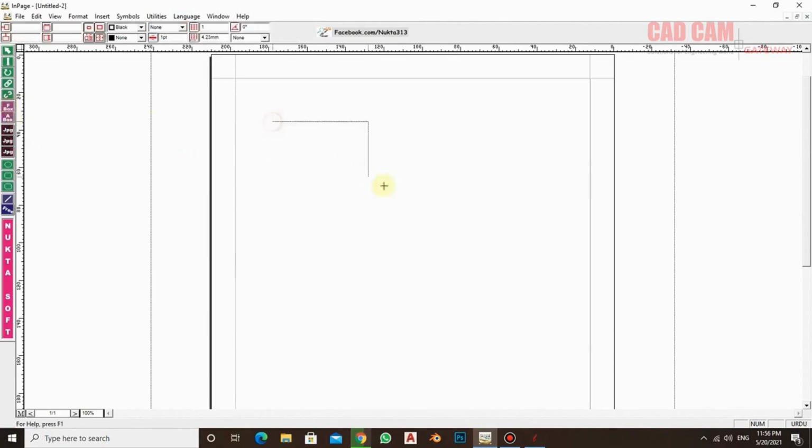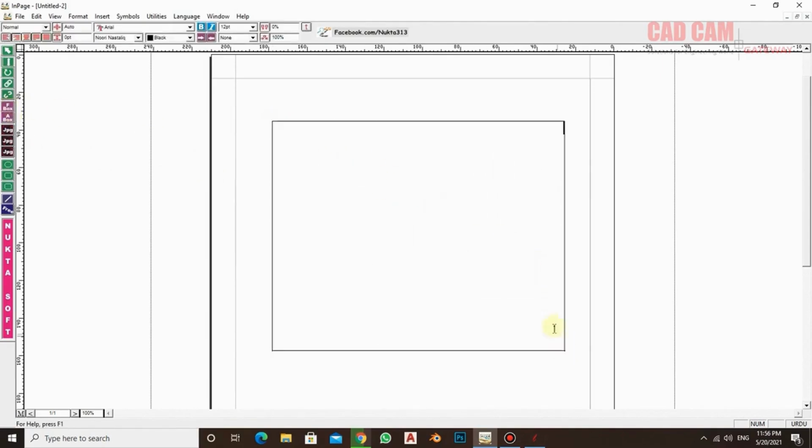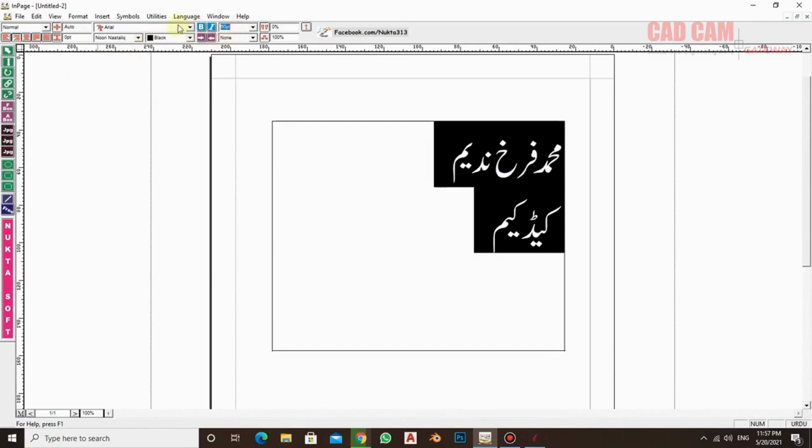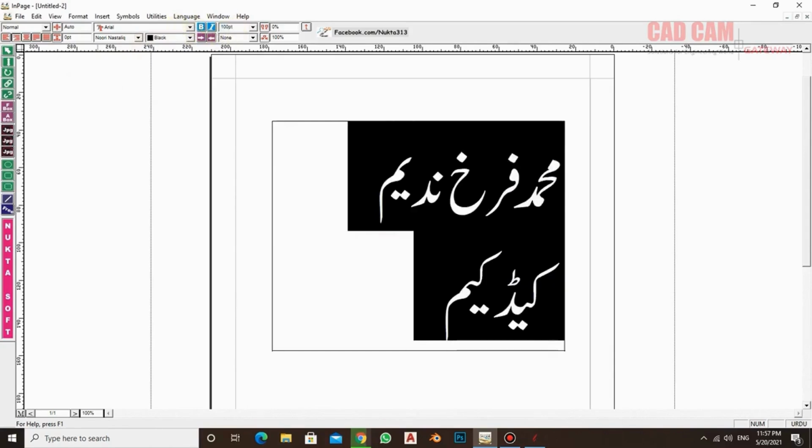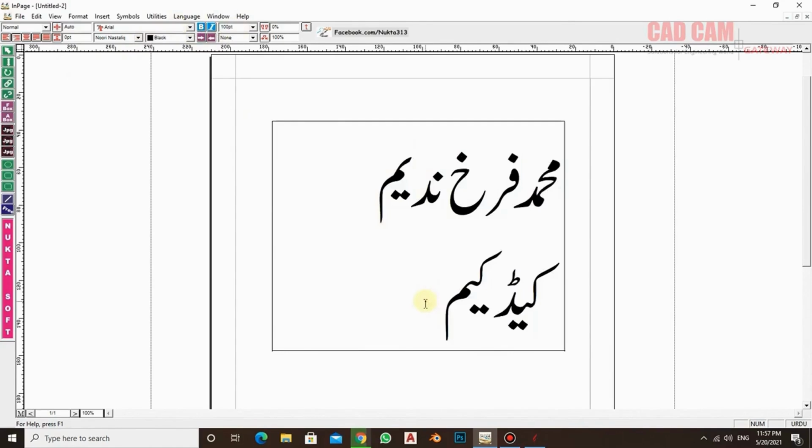You just have to call a box here. See, I have called the box. Now whatever I want to write inside it, let's say I write my own name. Here I wrote Muhammad Farrukh Nadeem. Let's write company here, CAD cam. Now this size looks very small. Select it with Ctrl+S, and from here you can increase its size. See, I wrote 60. You can even make it 100. You can set whatever size you want.